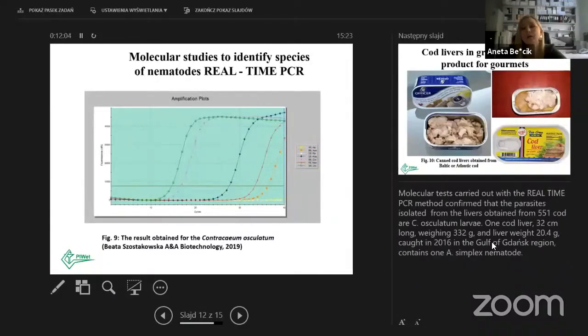So, molecular tests carried out with the real-time PCR method confirmed that the parasites isolated from the livers obtained from 551 cod were Contracaecum osculatum larvae, and only one cod liver, from a fish 32 centimeters long, with a liver weighing 20 grams, caught in 2016 in the Gulf of Gdańsk region, contained one Anisakis simplex nematode.